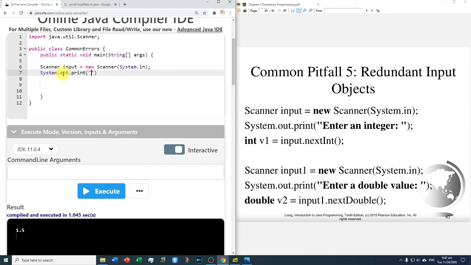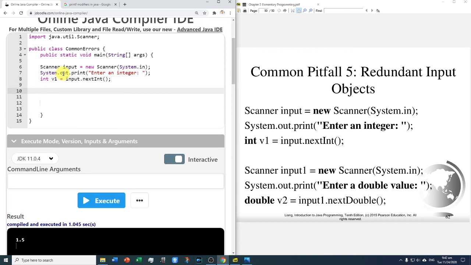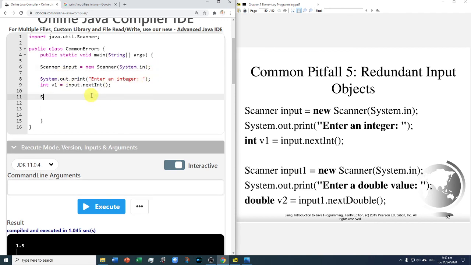So let's say we have System.out.print, enter an integer. Okay, so int v1 is equal to input.nextInt. So there is no problem. The problem here is if you are going to create another object for another input.